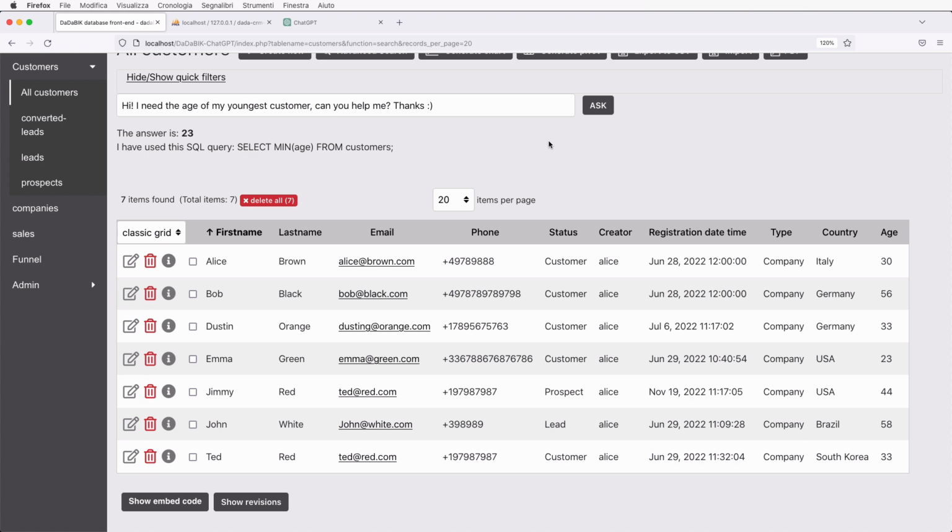DaDaBIK knows that the underlying database is a MySQL database. It could be a Postgres database or a SQL Server database, but in this particular application it is a MySQL database. It knows the schema of the database. It knows that the customers table has certain fields: name, email, phone, age, and so on. It knows many other things, but to solve this little question, what I have mentioned so far is enough.